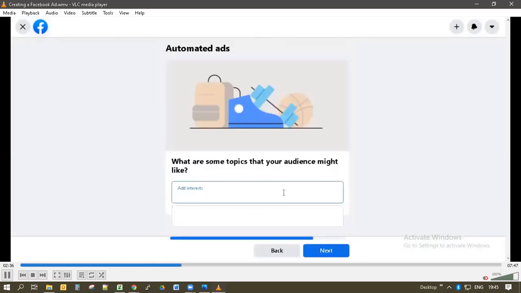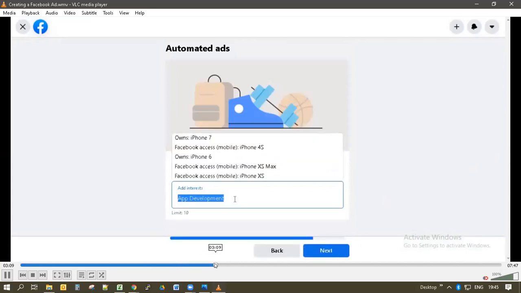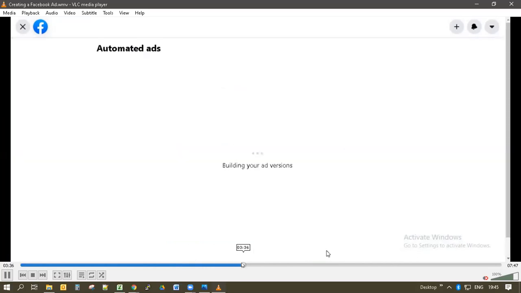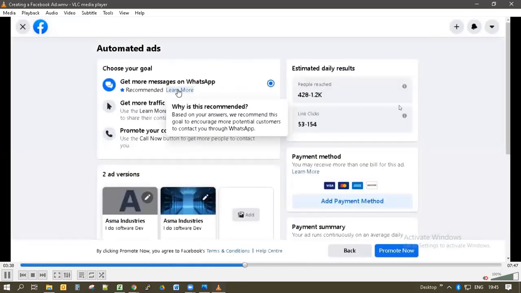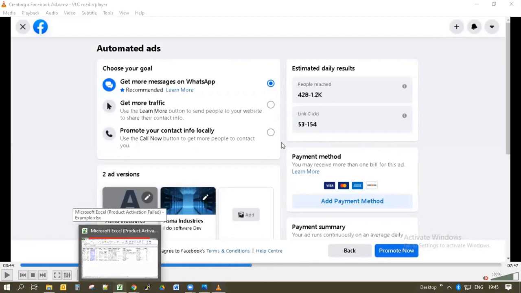Okay. So you're going to add interest now. So I'm creating my audience for my ads, right? So I want people to do app development. Just going to fast forward here and put in a picture. Okay. Now look at the amount of people I'm reaching, right? Okay. So I'm just going to pause there and go back to the Excel document.